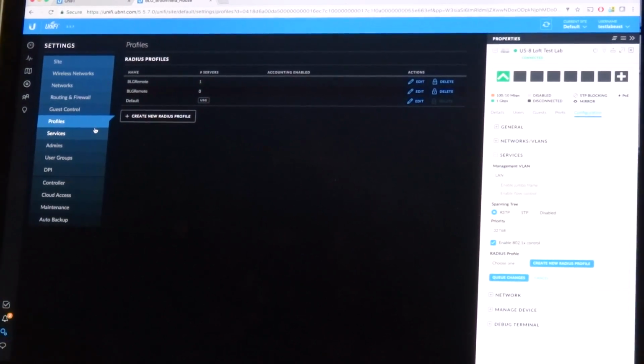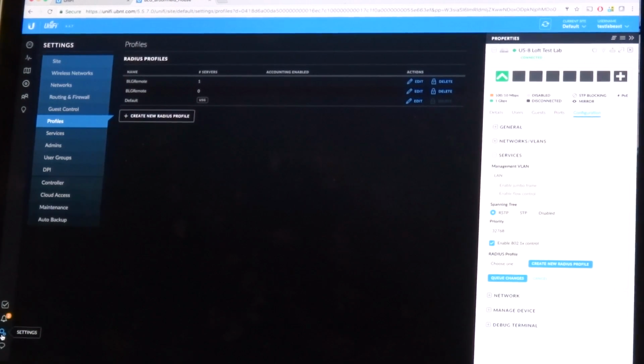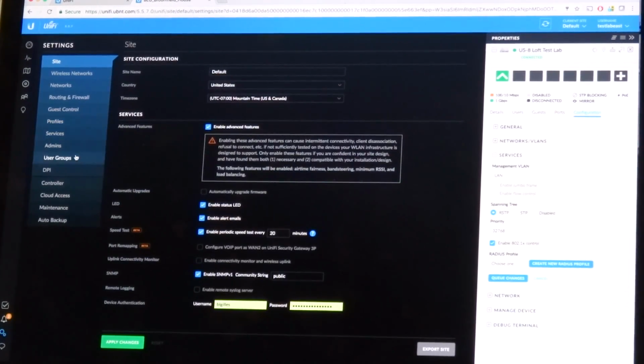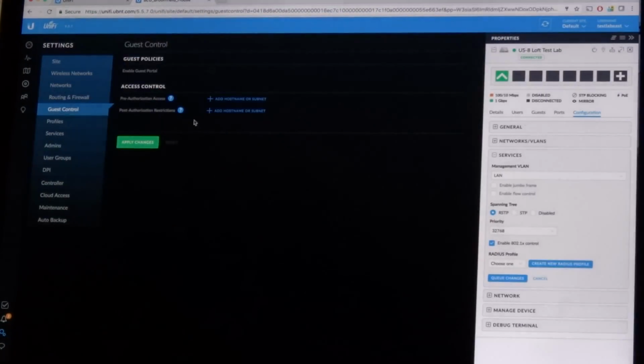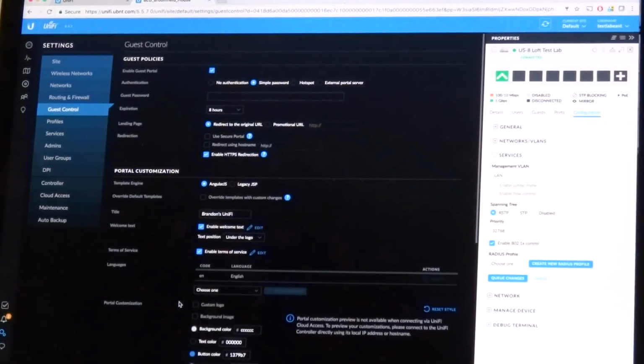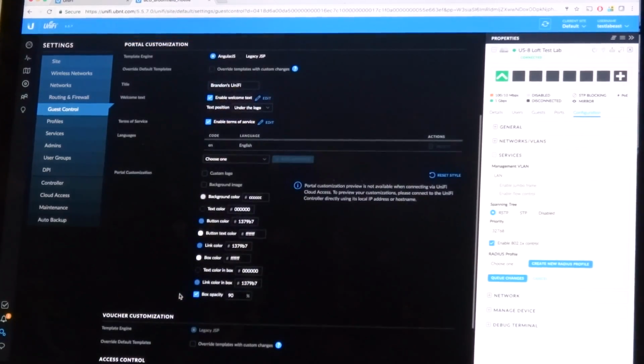The next bit that, again, some might be aware of, but we've definitely seen some folks that didn't know about this yet, is more advanced guest control. You can enable a guest portal, and there are a lot of folks. Oh, actually, let me.